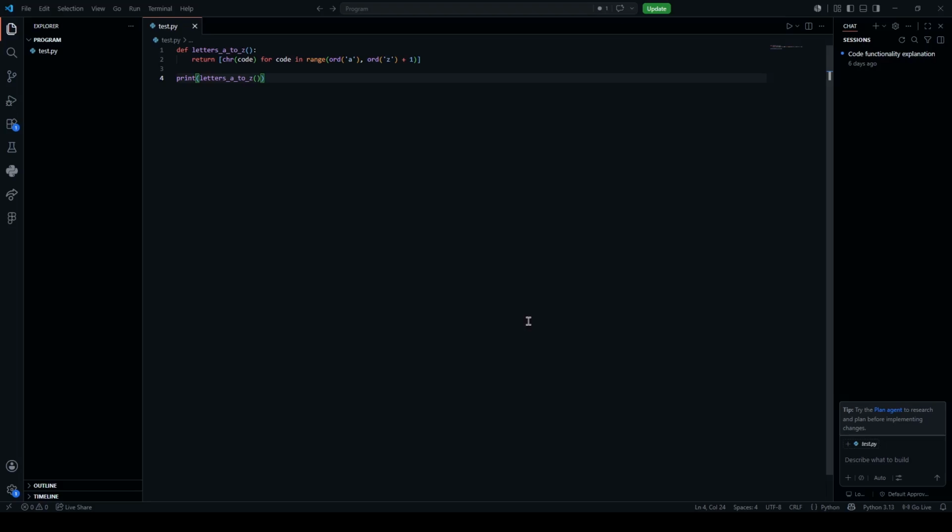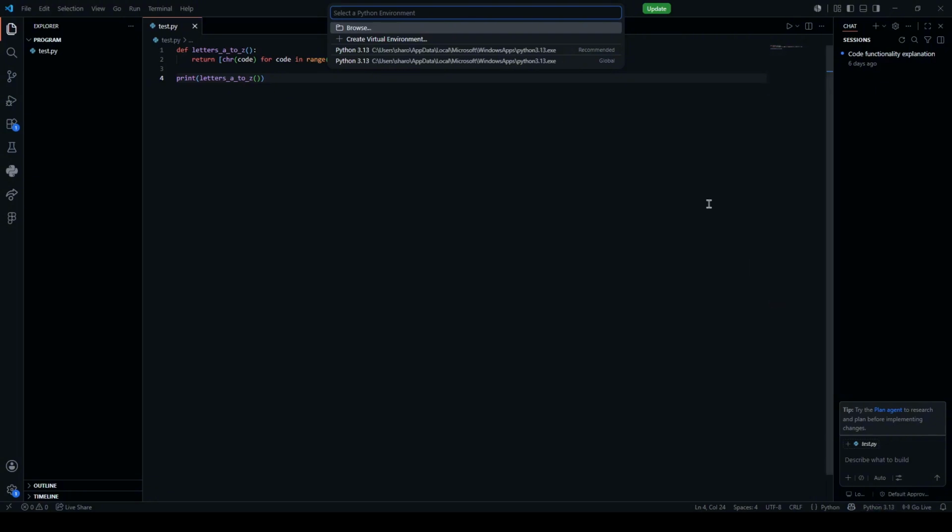Next, look at the bottom status bar in Visual Studio Code. If a Python interpreter is already selected, you'll usually see the current Python version displayed there. Click on the Python version to open the interpreter selection menu.